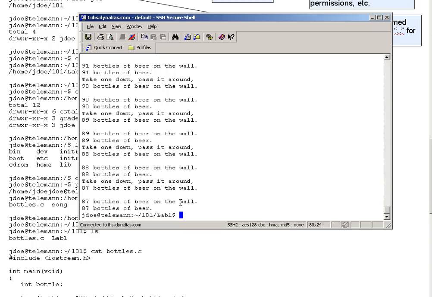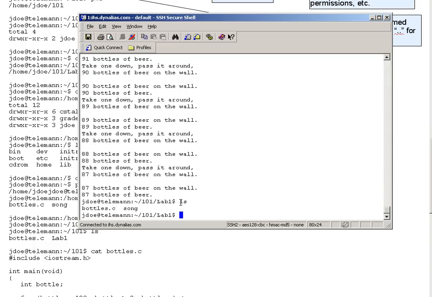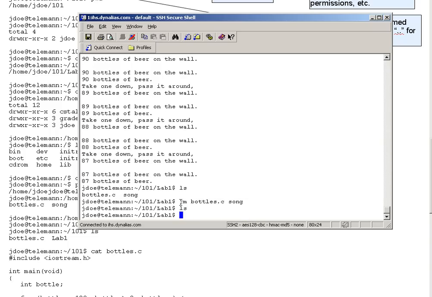Now let's mess around a little more with files here. If I can copy files, that's great. What if I want to remove them? The rm command removes files. And you list the files, one or more after it, that you want to remove. So I'll list bottles.c and song. This is equivalent to what might be del, for instance, in a Windows environment if you use the command prompt. And they're gone.